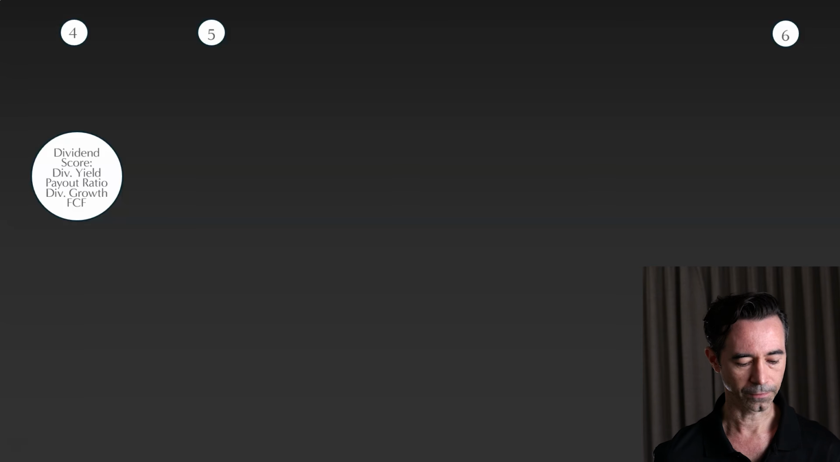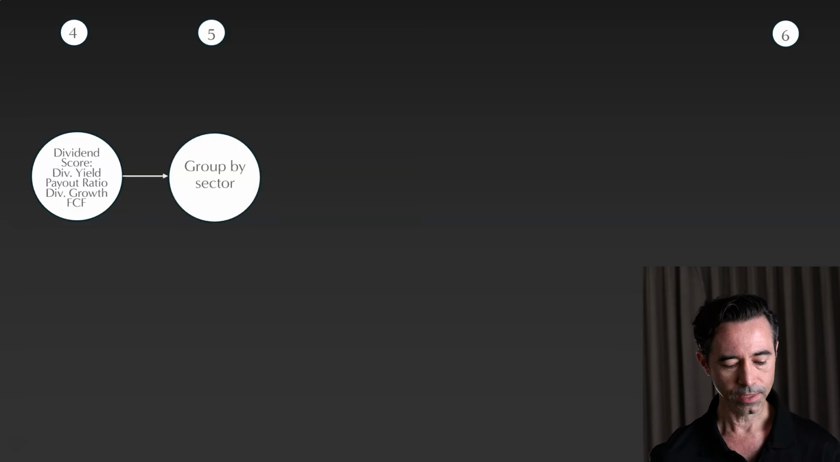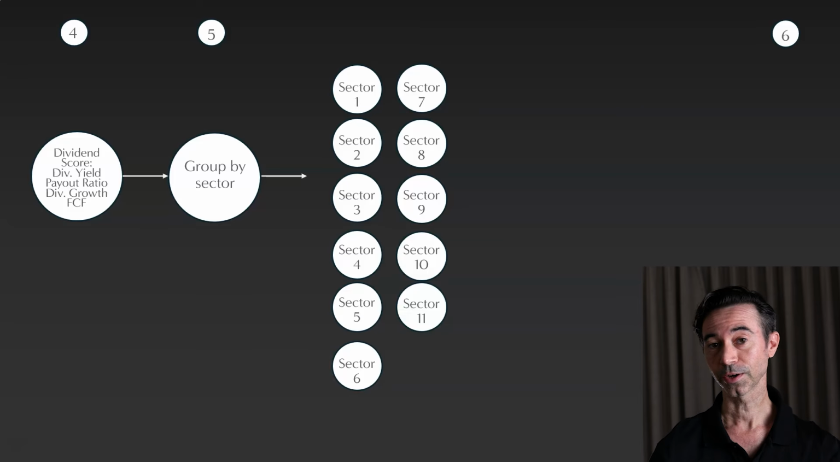Now this next part, this is the part that I think is really interesting about the ETF. I really kind of like this. And by the way, there are of course some more steps here. I'm not going through every single step in detail, but this is a good summary, I think. So going back to that step 4 where we get the dividend score, well, after the dividend score, what it does is it actually groups every single sector. And so it segregates all of these different stocks into the 11 different sectors.